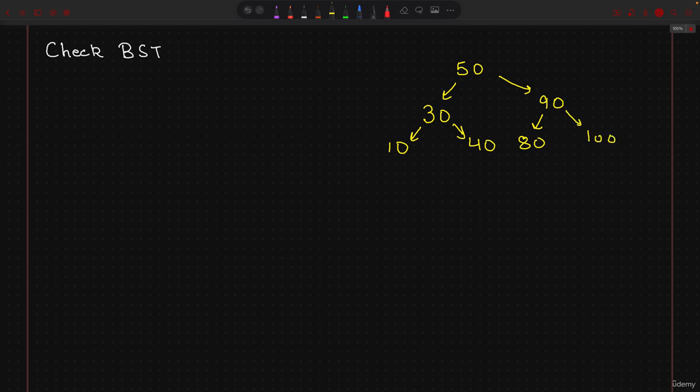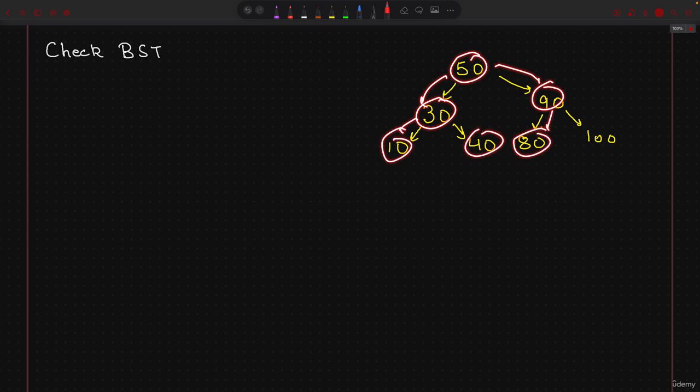Now is this particular tree, with these values, a BST? Well, it seems so because 50, 30 is less, 90 is more, 30, 10, 40, and 90, 80, and 100, right? So this seems to be a BST and it actually is.